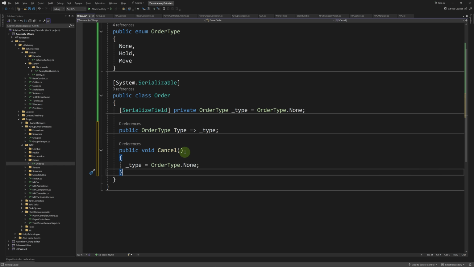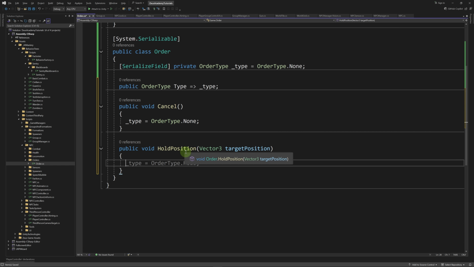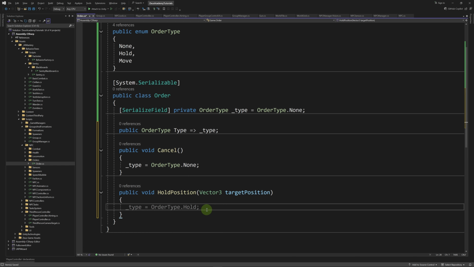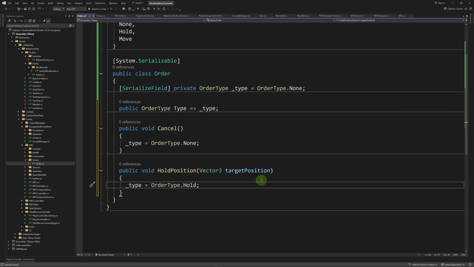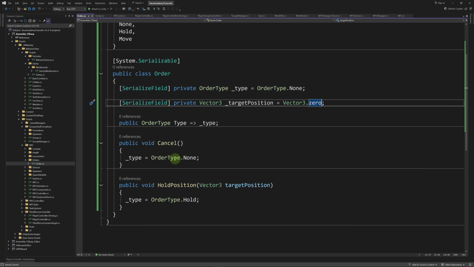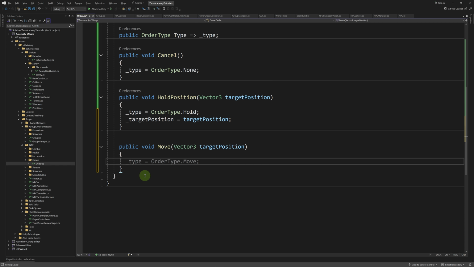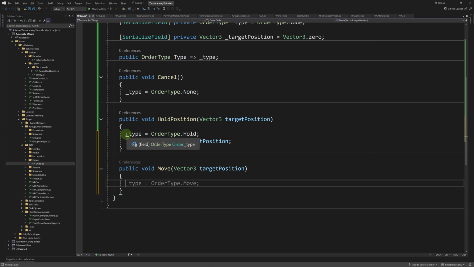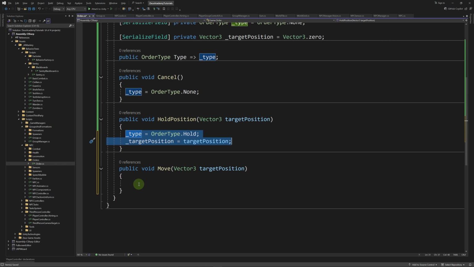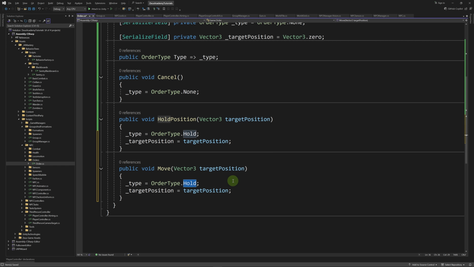Let's add a method called Cancel. This will cancel the order, setting its type to none. Then let's add a HoldPosition method, which will have a target position as parameter. This will set the type to hold, and we need a target position. So let's define a private Vector3 target position. In the HoldPosition method, we're going to set the target position to the target position in the parameter. We're going to do the same thing for the move order. I'm just going to copy this code, and we're going to set the type to move, and set the target position.